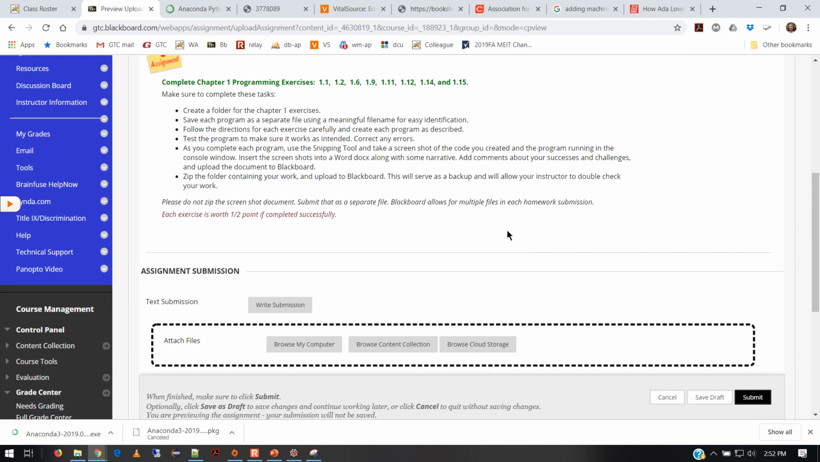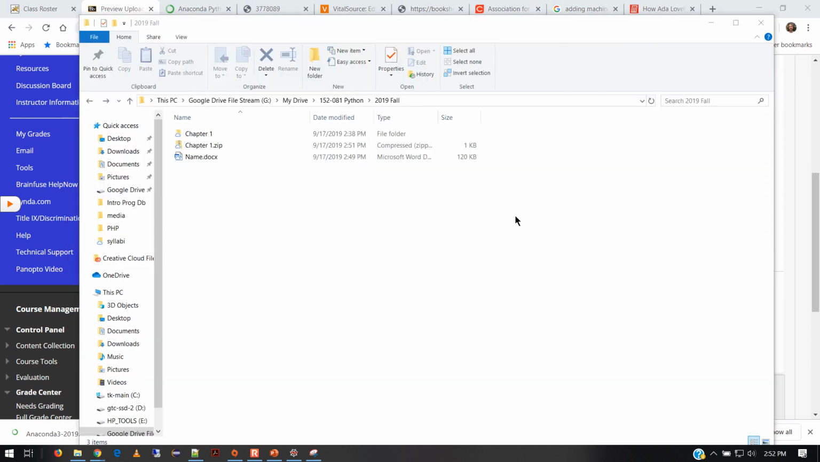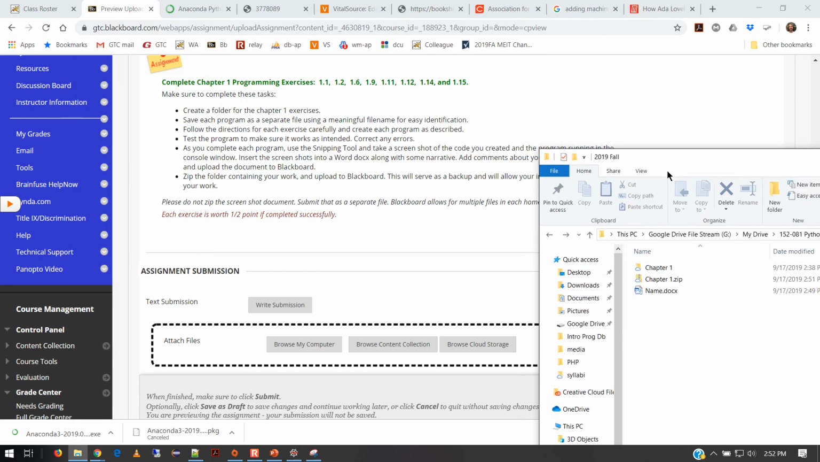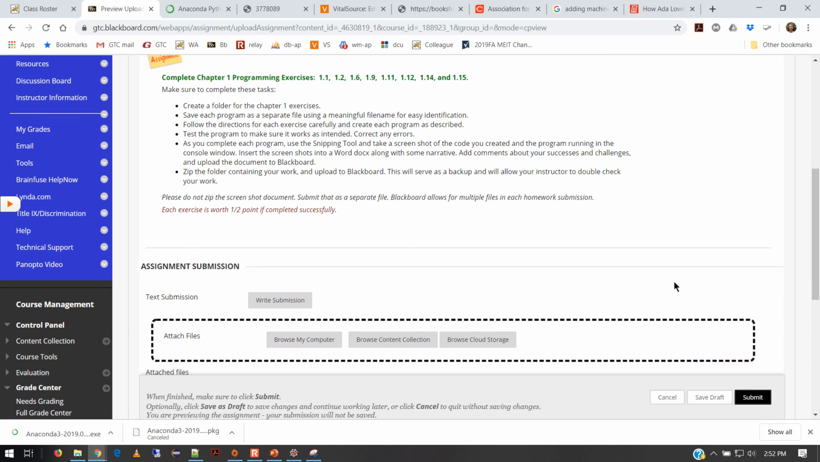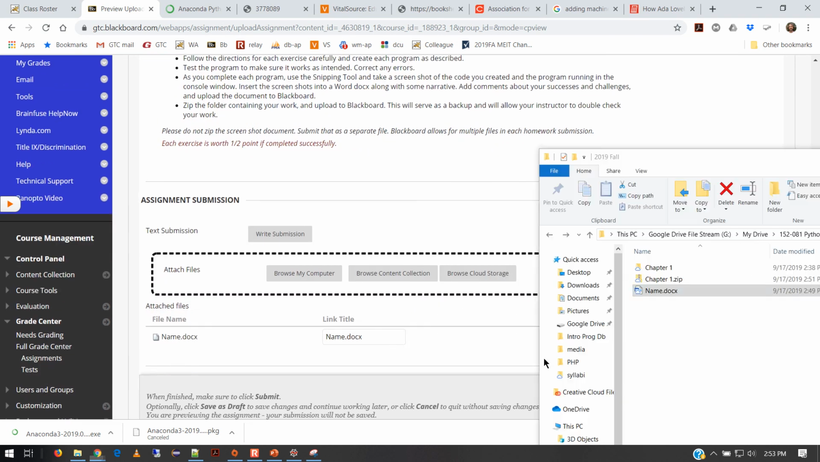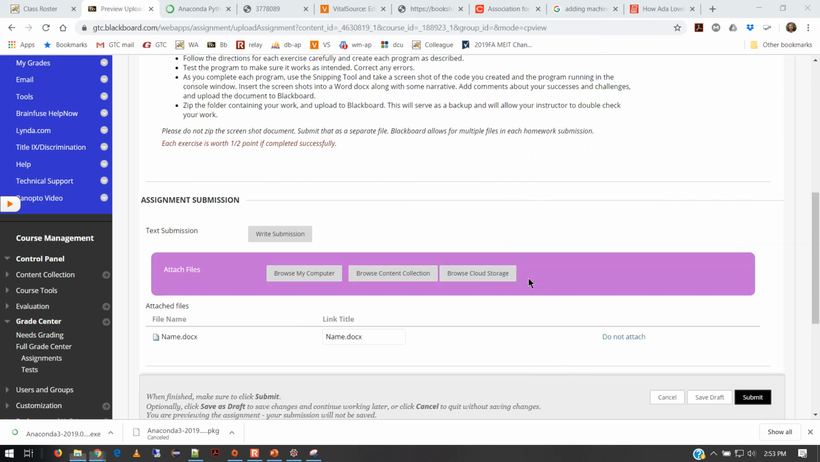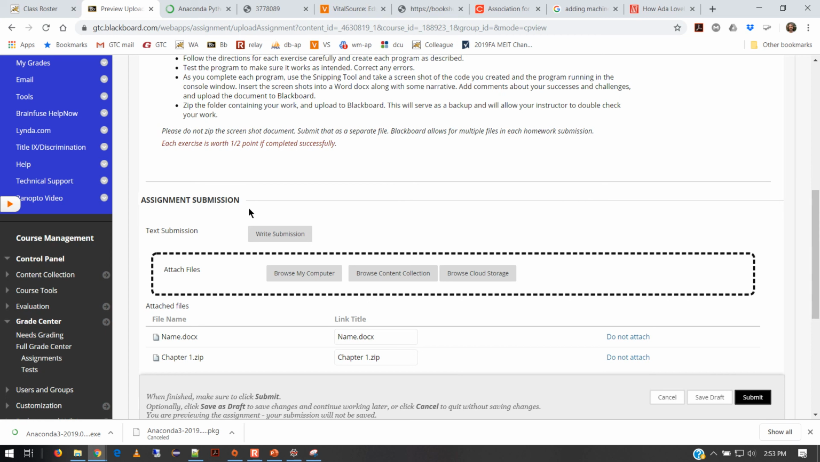Don't put the document inside the zip. That does not make my life easy. That makes my life hell. Actually, it makes it a little more difficult. All right. So document first. That's attached, so you see it listed. And then I'm going to drag the zip separately in there. And then if you want to write some comments, where I prefer that you do it is here with write submission instead of here. Write your comments here. And then when you're all set, hit submit.